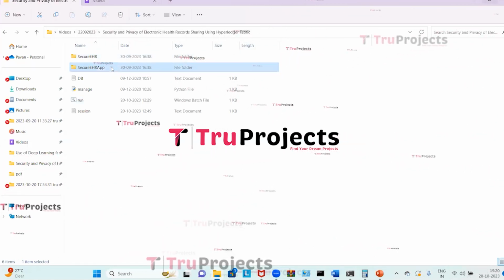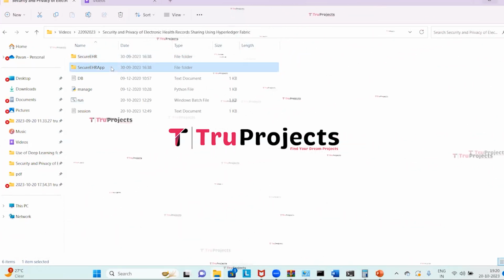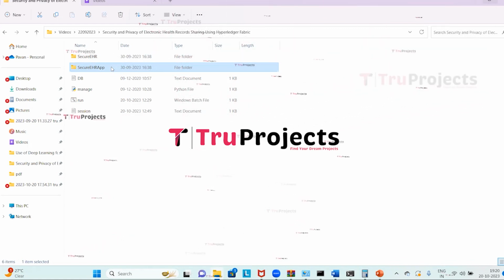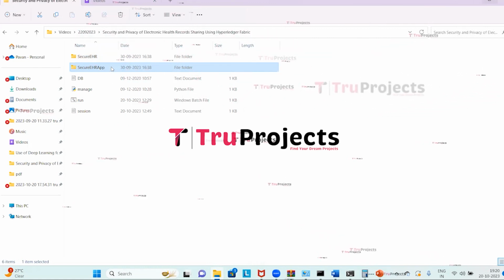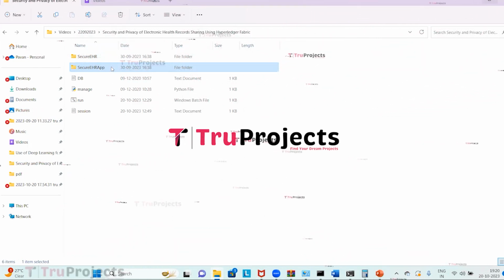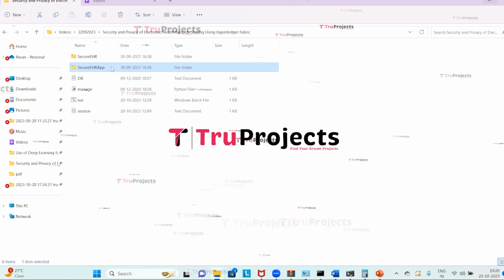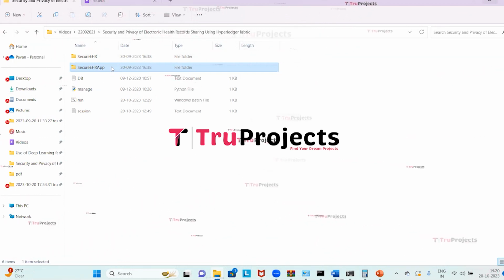And here we have the secure EHR app folder. This folder comprises a static folder, a templates folder and Python code files. Coming to the static folder, it contains files related to CSS, JavaScript and Bootstrap. These files contribute to the visual and interactive aspect of the application.